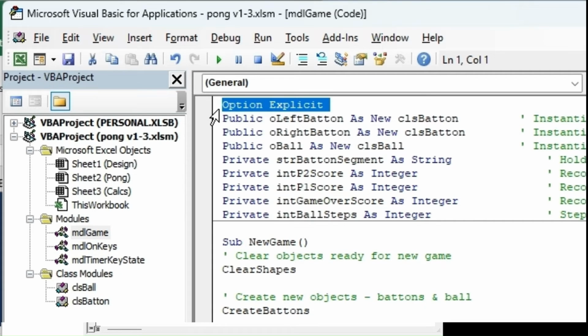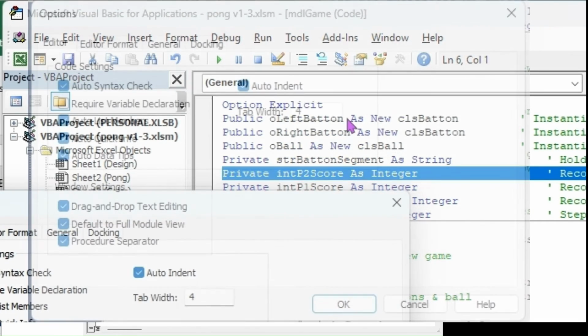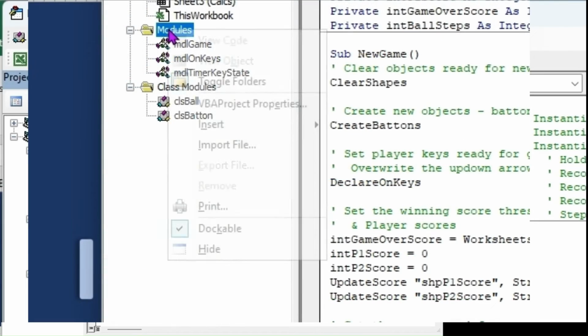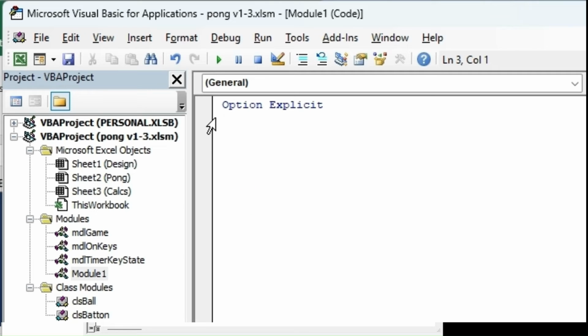I haven't been through Option Explicit yet. I use it to force myself to declare variables, and the reason I do this is so that I don't accidentally create a variable with a slightly different name when I intend to use another variable. This is set in Tools, Options, and if we check Require Variable Declaration, that will automatically put Option Explicit at the top of each new module that is created. I'll say OK to this, and I'll go to Modules, and I'll insert a module, and we can see that this module has been created and it has Option Explicit there already.